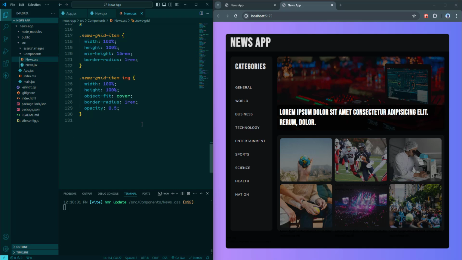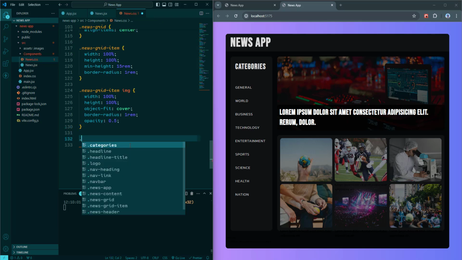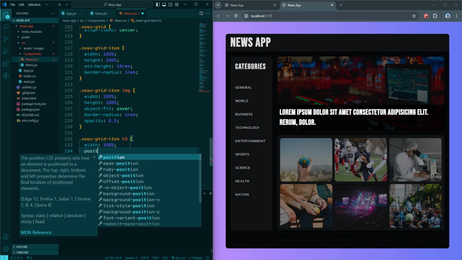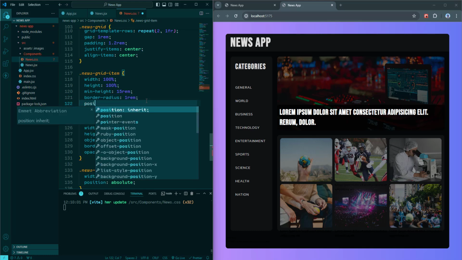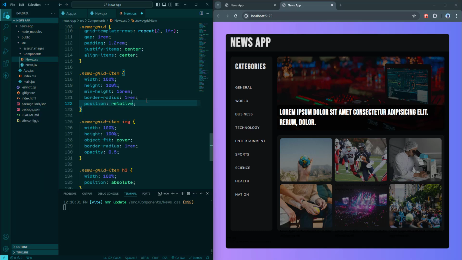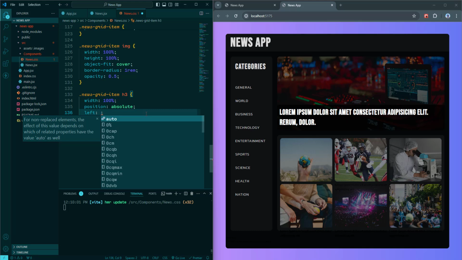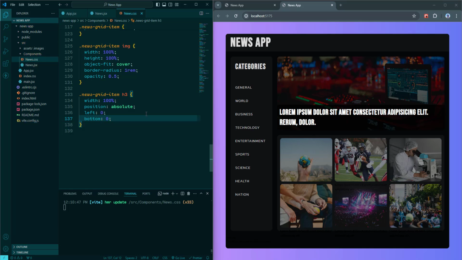I'm going to customize the heading element of the article. So let's go ahead and select news grid item followed by the H3 heading element. Let's set width to 100%. Then I'm going to set position to absolute. And again, we need position relative for the parent element, which is news grid item. So we need here position relative. Then the left position of the heading element is going to be 0. As for the bottom position, I'm going to set it to 0 as well.